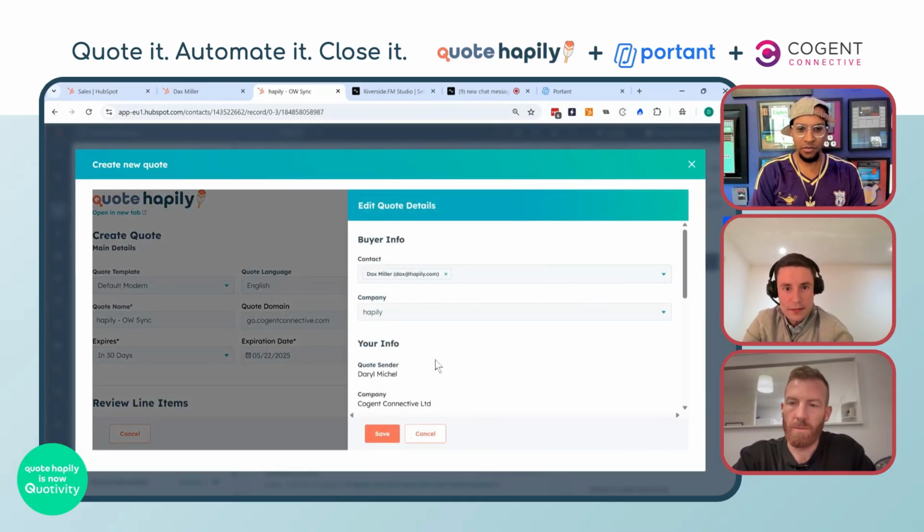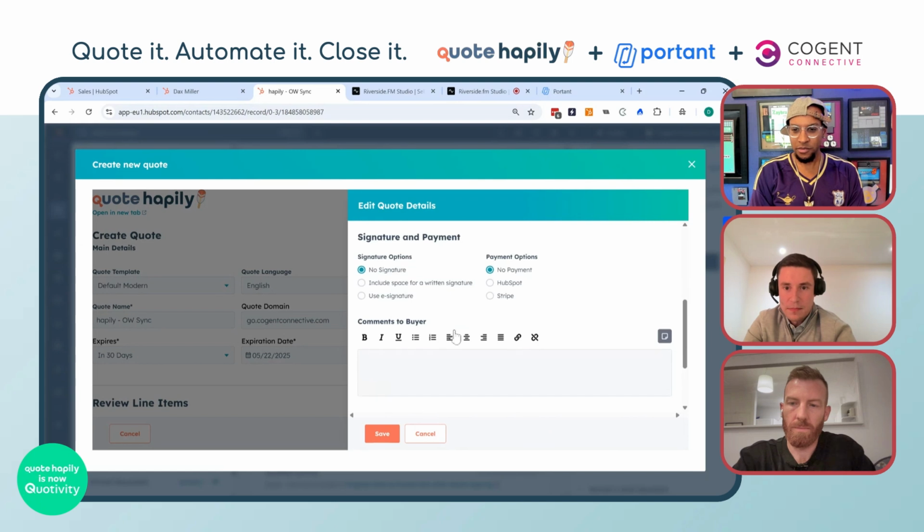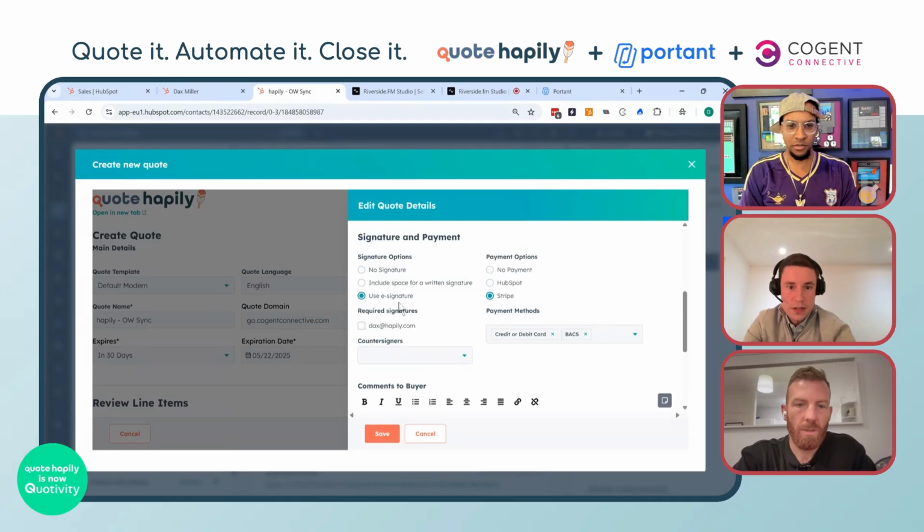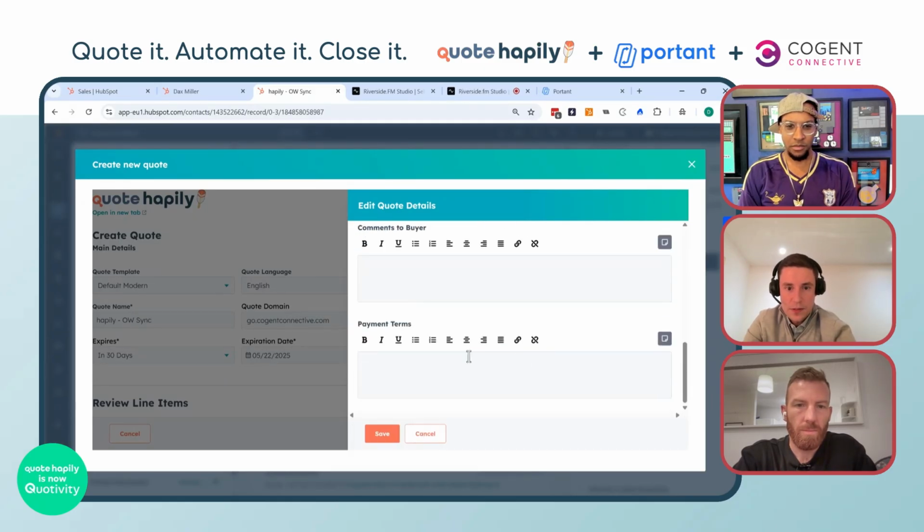We can also add the details. So we can add in some custom ones. We want to put some payment terms on there, so we can add in payment types. We can use e-signature, so I'm going to get Dax to sign it. And then we've got some payment terms.